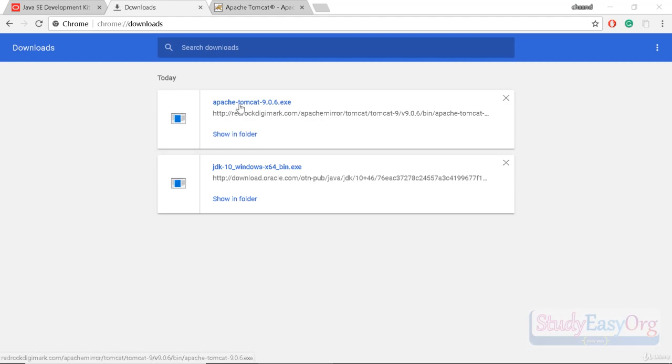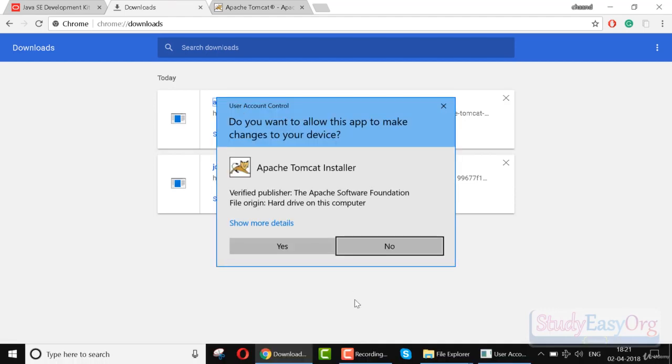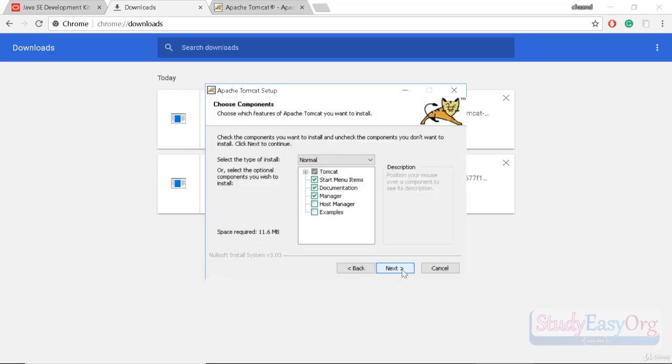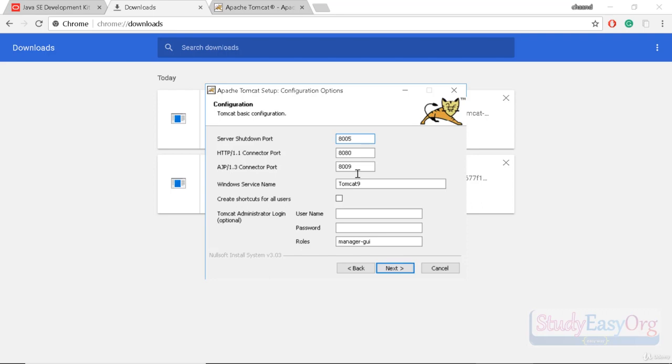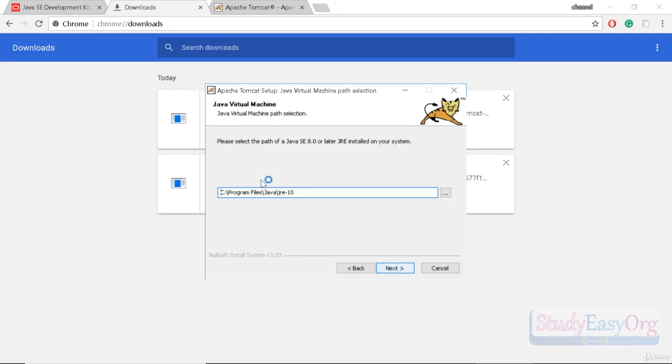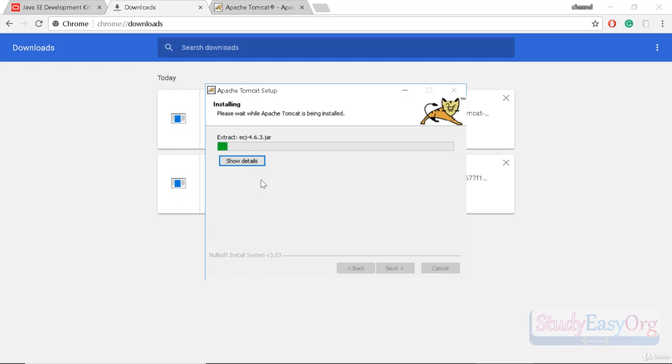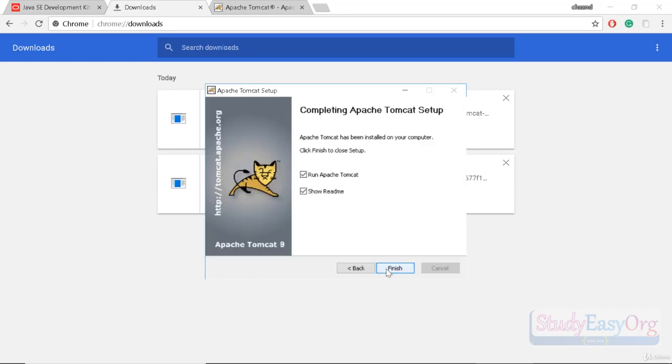Alright, so the download has been completed, and let me click on this Apache Tomcat and the installation of the software has been started. The installation process is usual and we will keep everything as default, and let's proceed further. It will take a couple of seconds, but before installing Apache Tomcat, you must also have the JDK installed in your system, else there would be issues. Alright, so the installation is complete, and how to make use of Tomcat is something which we will see in detail in our forthcoming videos.